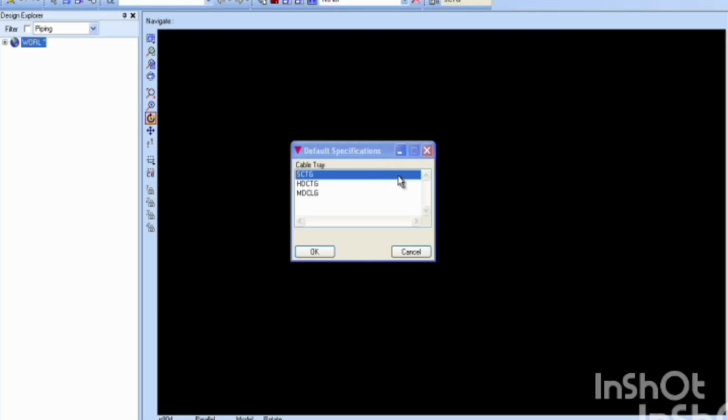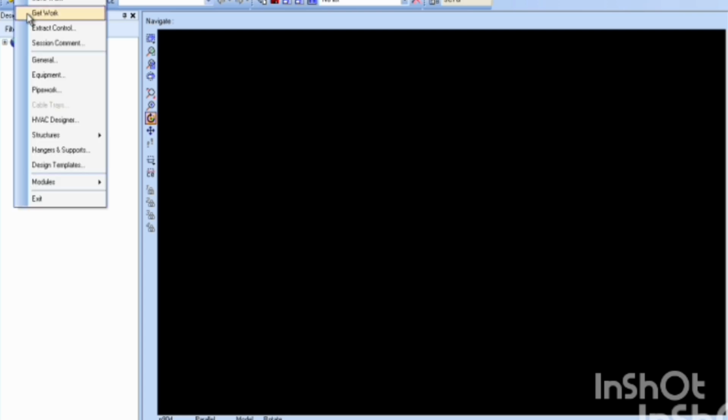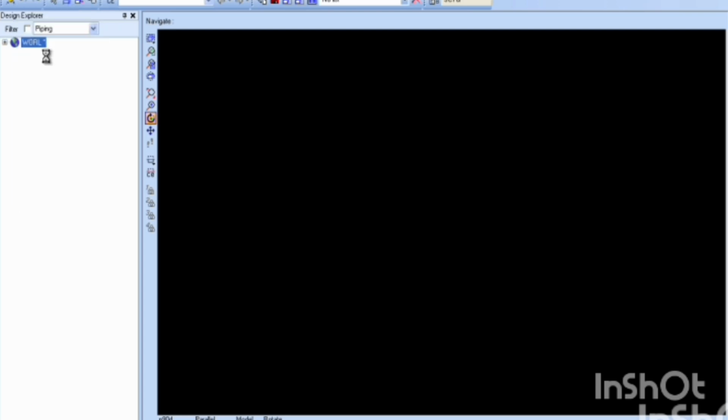So now you close this place because we are not doing cable tray design. Before we proceed, let's switch over to this place. Let's change it to general. We have 2 interfaces. This side is called the Design Explorer. You come to this side. Here is called the modeling interface. As you design, your work is saved here and your design is done in this place.